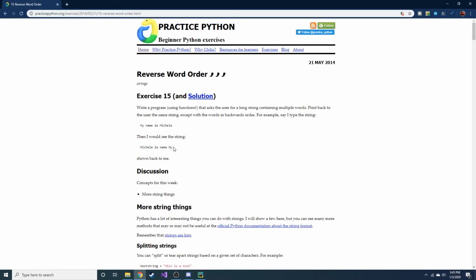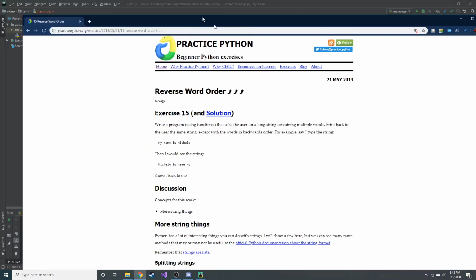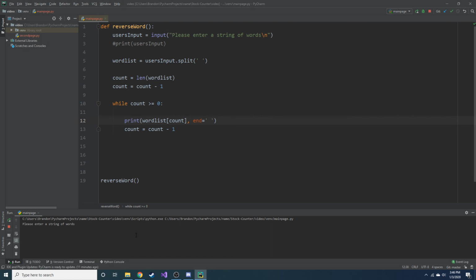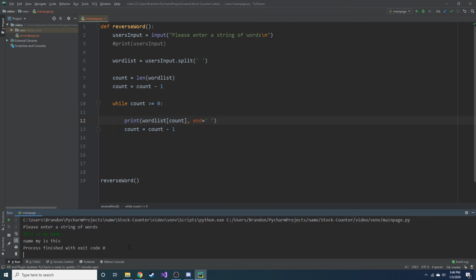I had a video, I think it was 2 videos back, where I talked about how there's another parameter in the print function that you can use so it doesn't give you a new line. So if we just do end equals, and then a space, that should solve that issue. So this is my name. My name is this. Perfect. So there you go. That is how you can solve this problem.